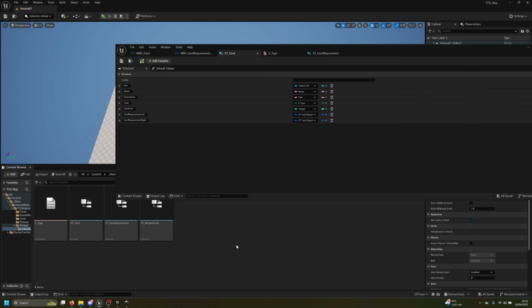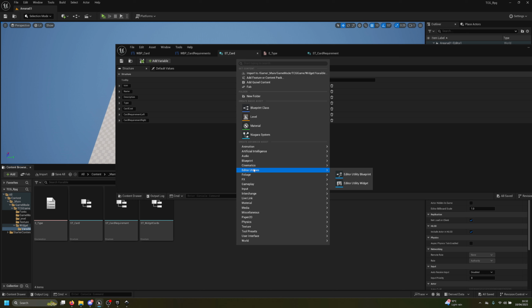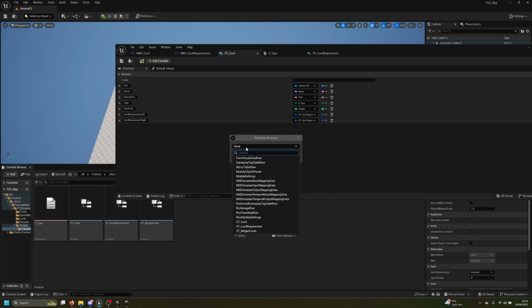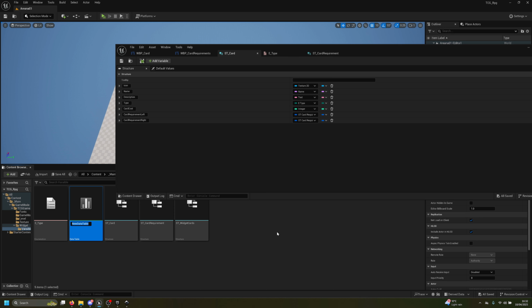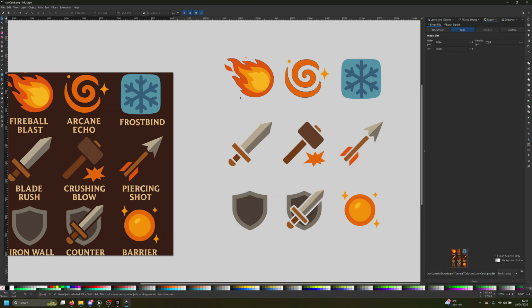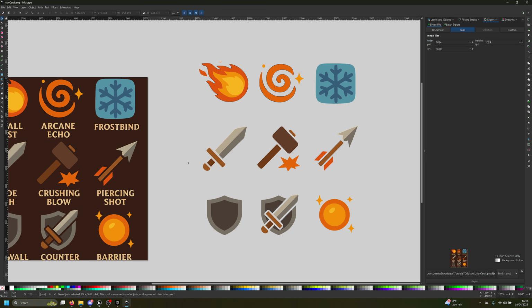Cards is very fun. It's a fun thing to build. We're going to go back here to the miscellaneous, and we're going to search for data table, and we're going to call the card, because it's going to be based on the card, and we're going to create here DT cards, right? Open up, and here we have. Now, before I carry on, I'm just going to go back here. I'm going to pause the video. I'm going to export all those icons, and then we can use them. See you in a sec.